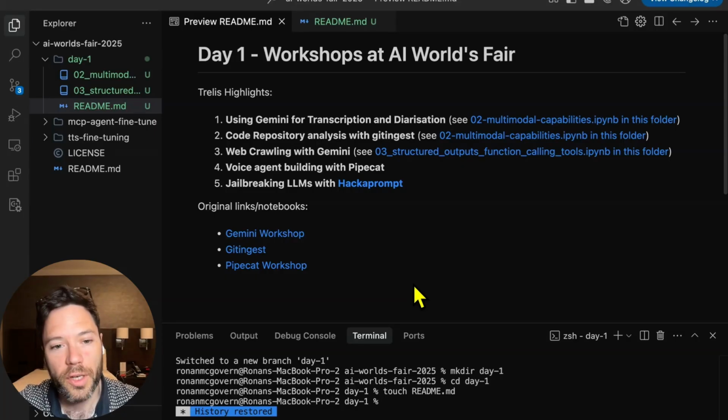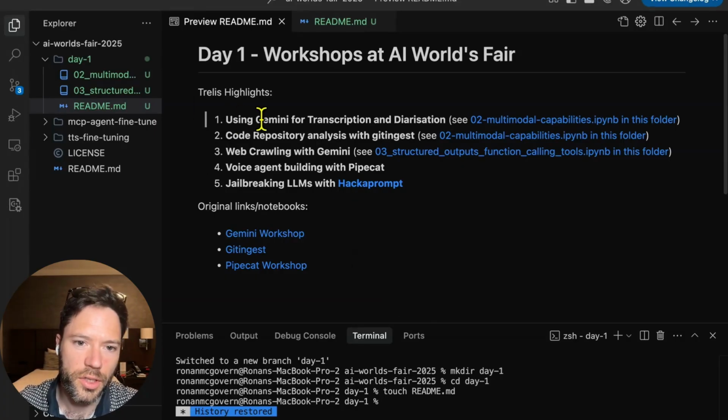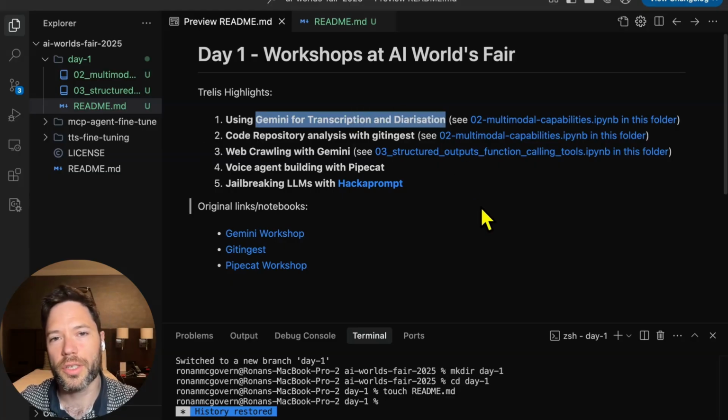I'm going to go through 5 different topics. There is Gemini for transcription and diarization. You can now use a model like Gemini to do both of these. I won't say perfect, but pretty good on the example I'll show. There's this cool tool I came across called Gitingest. I don't think it's particularly new, as in not within the last week or two, but it allows you to flatten a code repository, a GitHub repo.